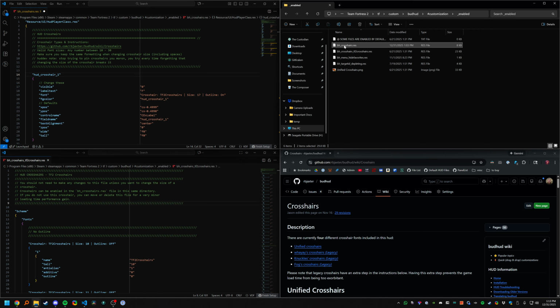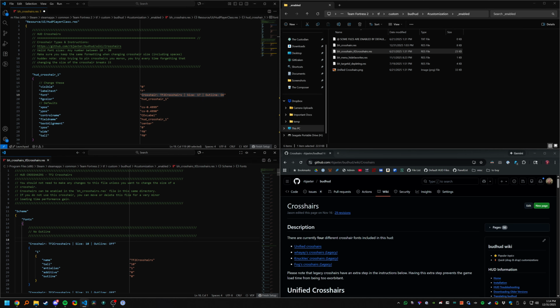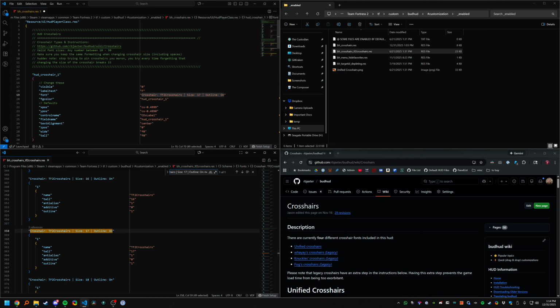I have BH crosshairs open over here, and I have the second one open over here. The big things to take away are that this font name right here has to match exactly with something in this file. And the important thing to know about this file is that any changes to it require a game restart. So if we look this guy up right here, you can see that this name exactly is right here.